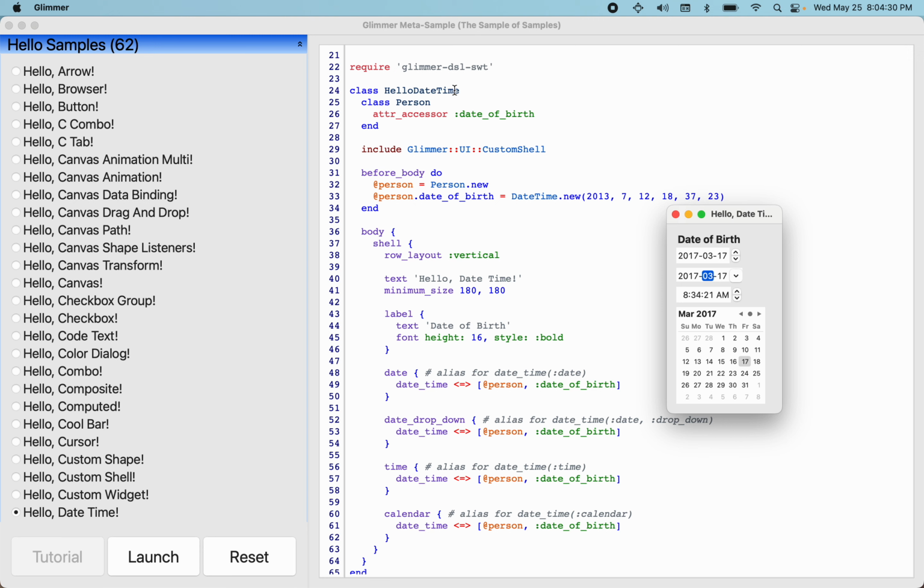So we have a hello date time sample, and let's just suppose we have a person model underneath that same namespace that has a date of birth. And then before body, we set up a person model, and then we initialize its birth date to 2013 7/12 with a time as well. Then in the body of the sample, we can build the GUI, and as you can see, we have a label here that says date of birth, but then after that we have a date widget, a date drop down widget, a time widget, and a calendar widget.